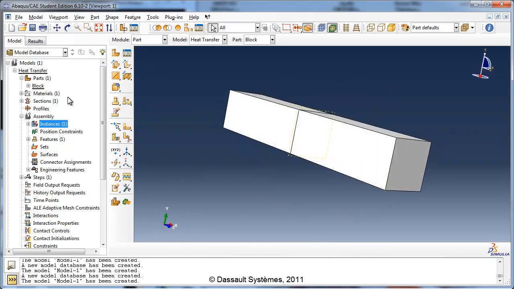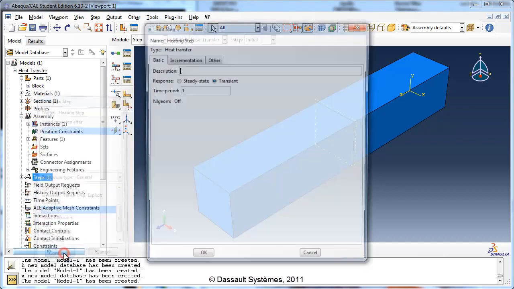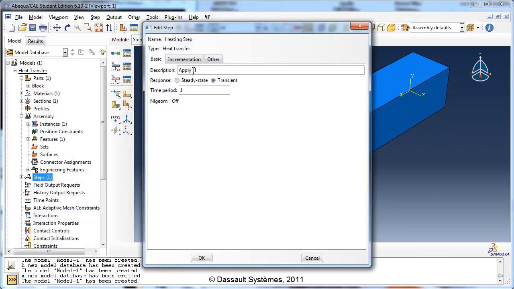We need to create a step for the heat transfer analysis. Let's name it Heating Step. The procedure is a general heat transfer. In the Basic tab, we see two options for response, steady state and transient. Transient is selected by default, but we wish to perform a steady state analysis, hence choose steady state.